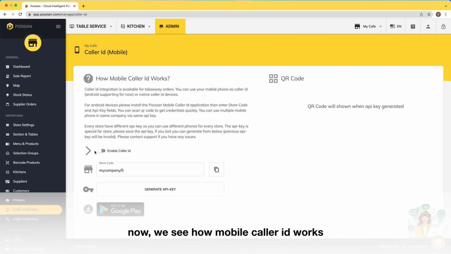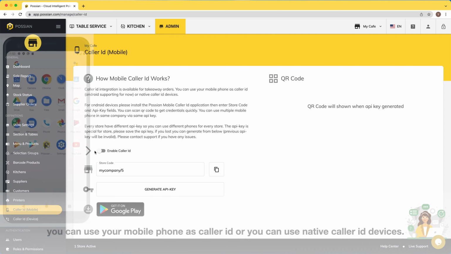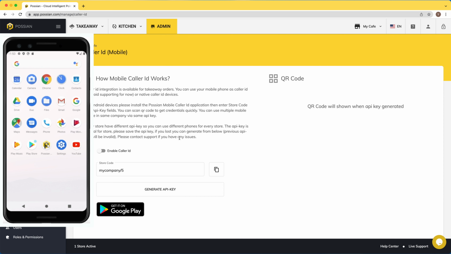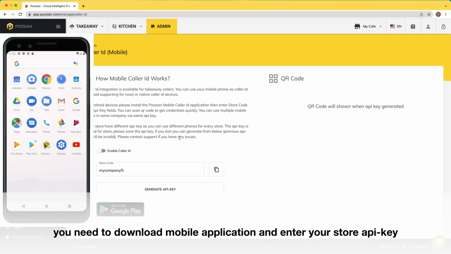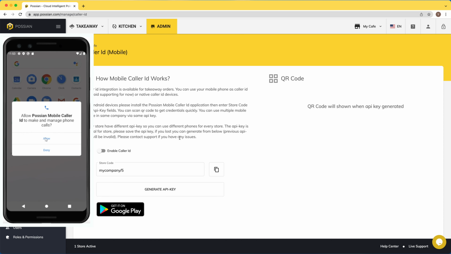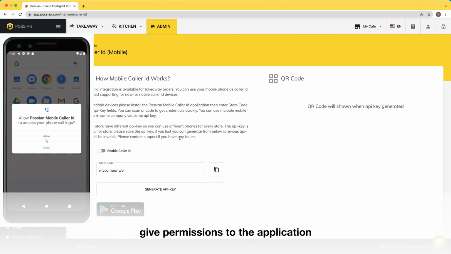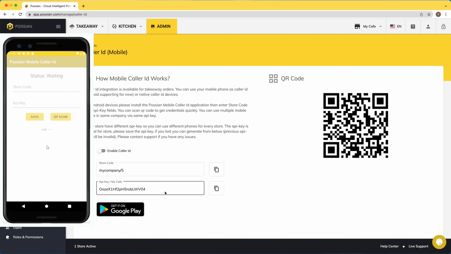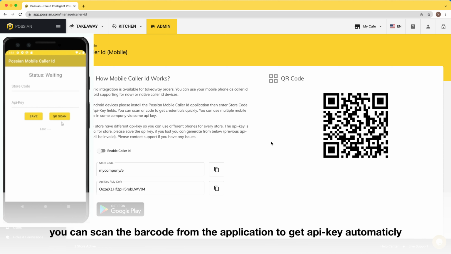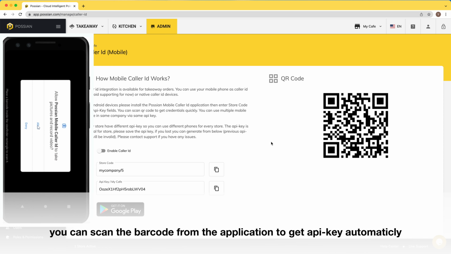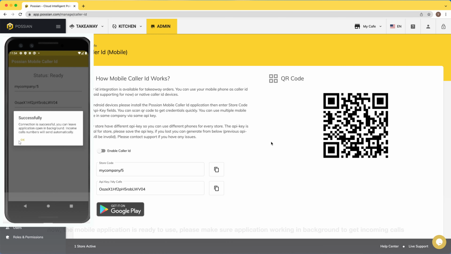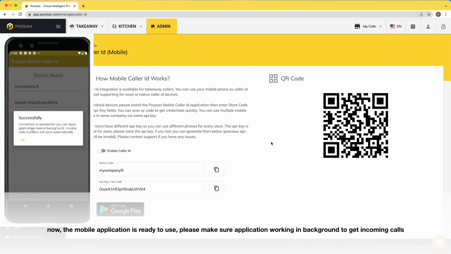Now, we see how mobile caller ID works. You can use your mobile phone as a caller ID, or you can use native caller ID devices. You need to download the mobile application and enter your store's API key. Give permissions to the application. You can scan the barcode from the application to get API key automatically. Or you can enter via keyboard. Now, the mobile application is ready to use.